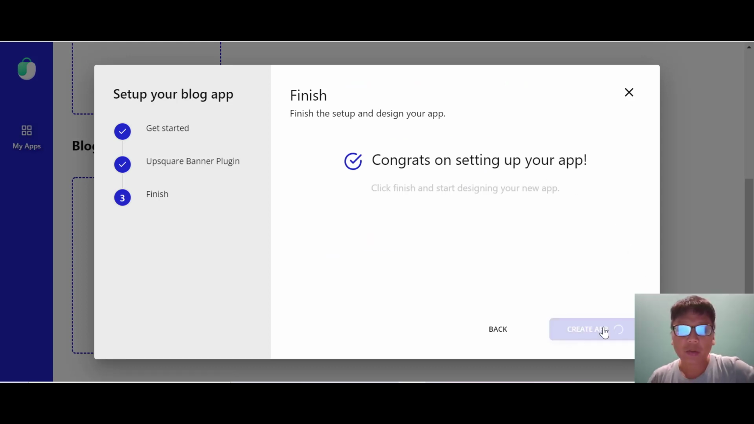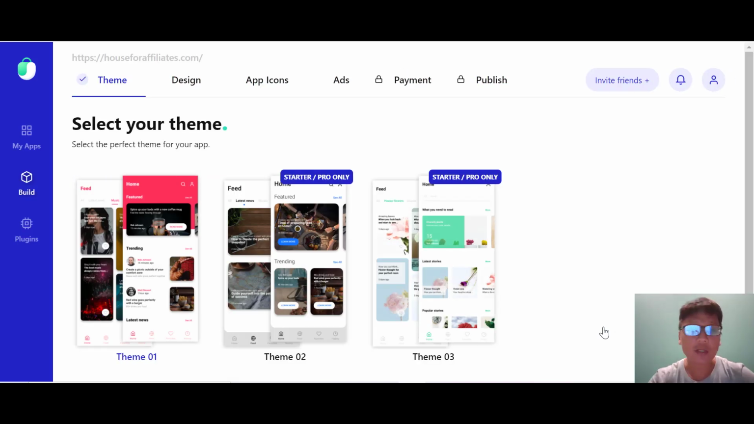So right now your app is completed. What you see now is the editing of the app itself. You can see on the top there's some navigation: theme, design, app icon, ads, payment, and publish. Over there you can build your app here.